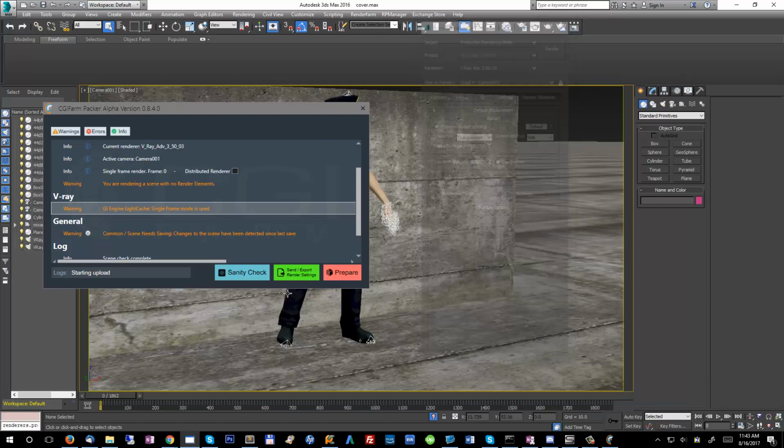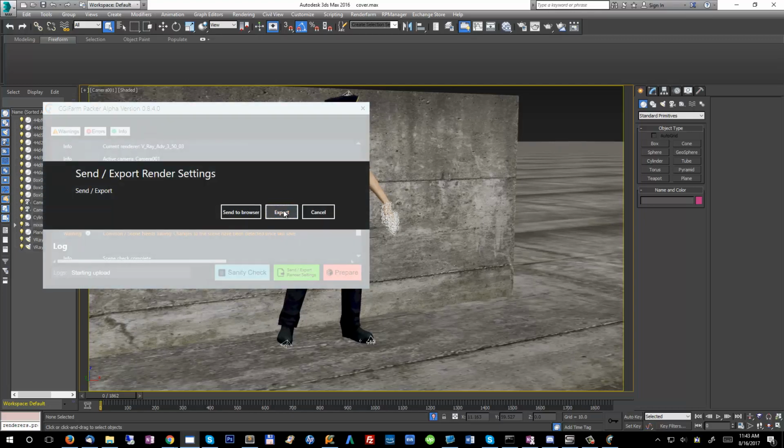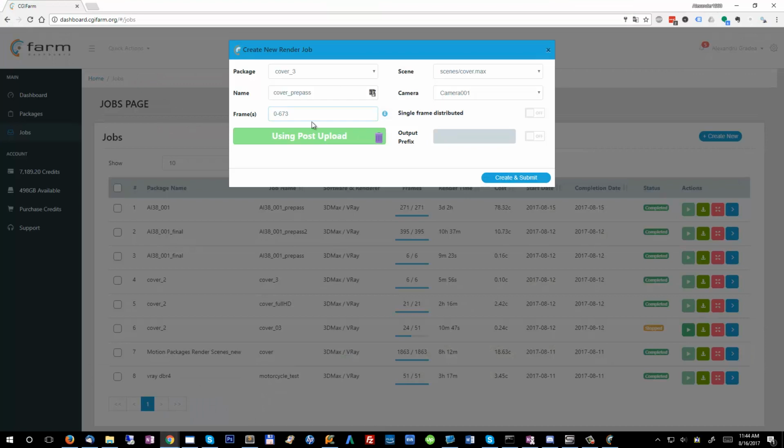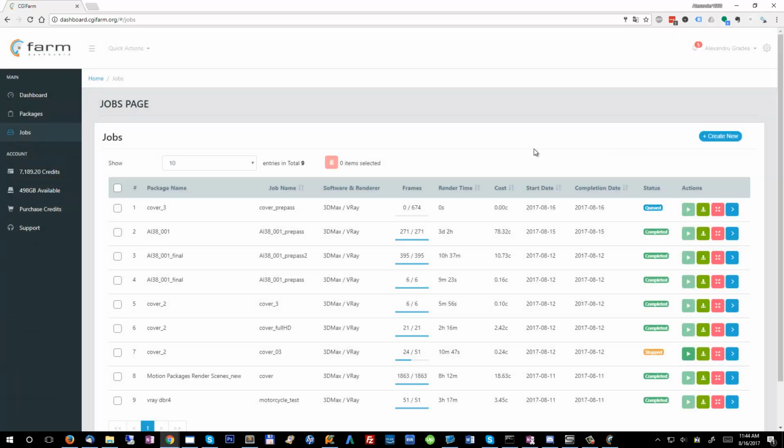After this is set, I'm going to click send and export render settings. This is collecting all the settings from the render setup dialog, and you can export this as a JSON file or send it directly to the browser if you have the window already open for creating a new job. Okay, I have everything I need for the prepass. I'm going to create it. I'll pause the video and come back after I have the prepass done, and we're going to create the final render job.